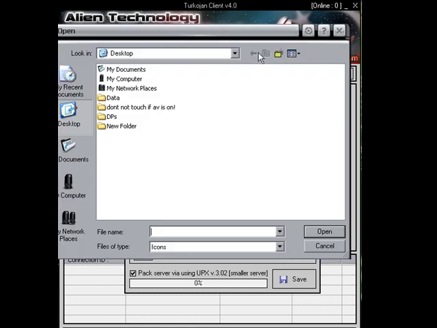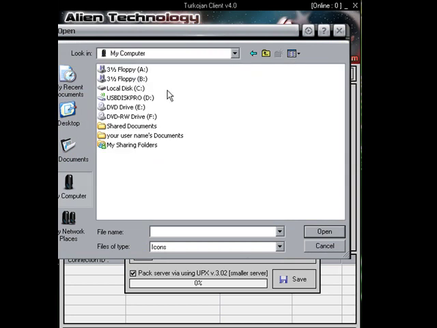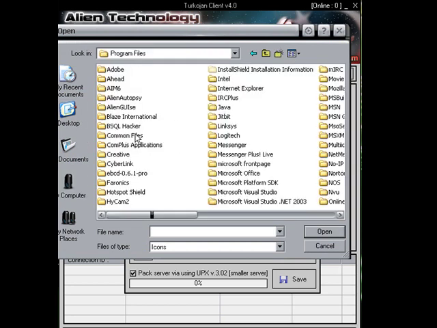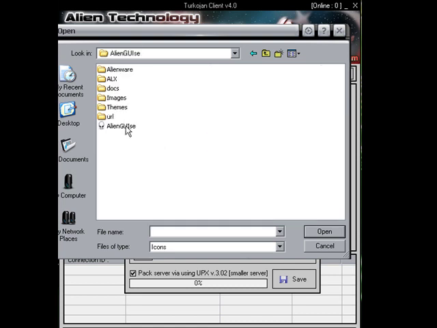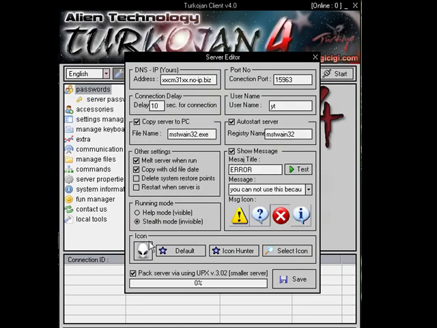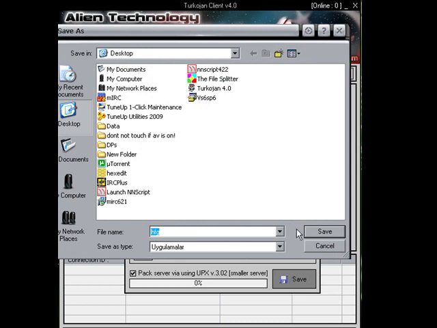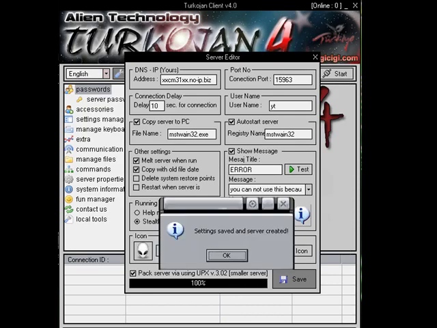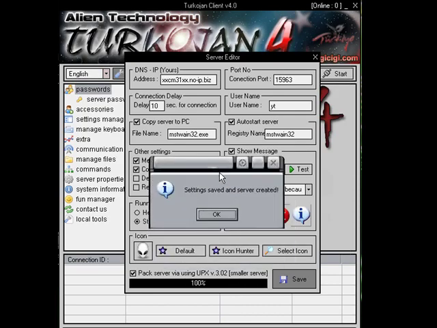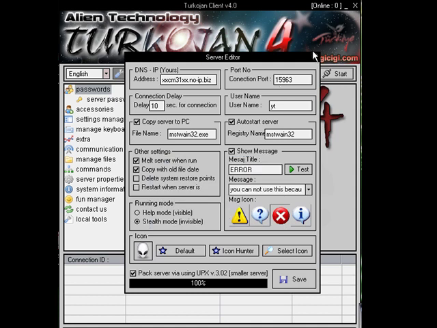Anyway, I go here and then just go my computer, then local disk, program files, alien, and then just pick that one. That's the little icon. And then save as youtube.exe. And if you did it right, it will come up as that, and it saves it on my desktop where I told it to. So, okay, close that down.